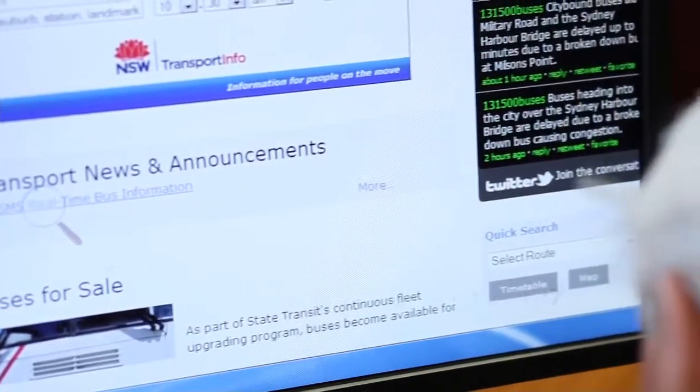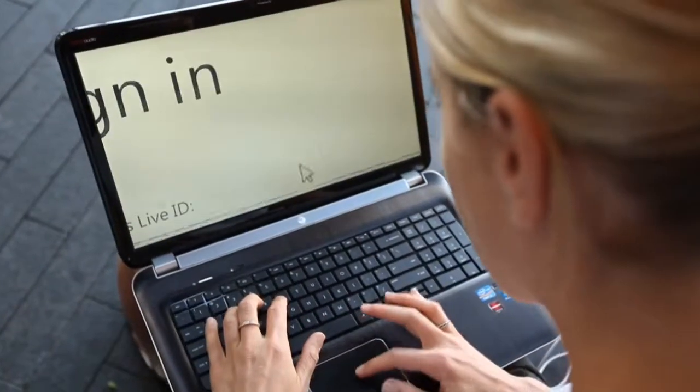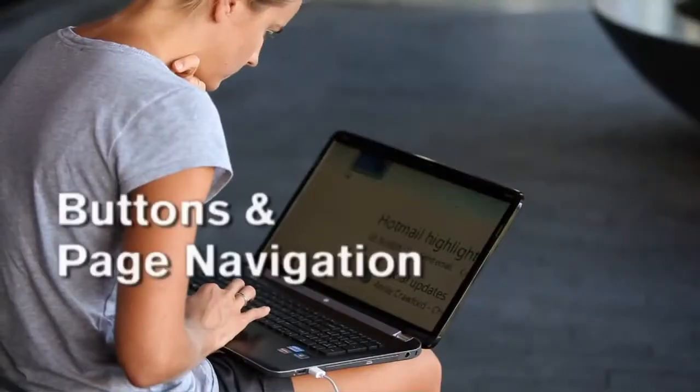Typically what they do is they hide the next button. They might put it on the far right or right down the bottom, and when you've got a screen magnifier on, you've lost it. It's not on the screen anywhere.